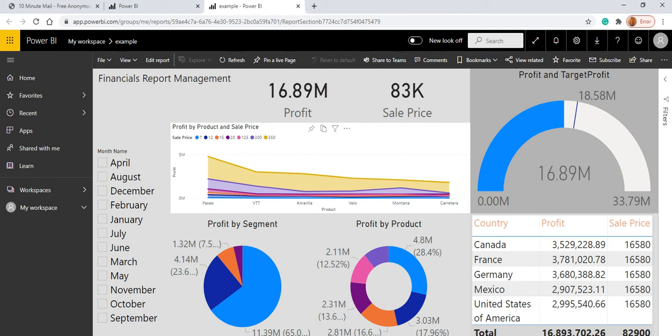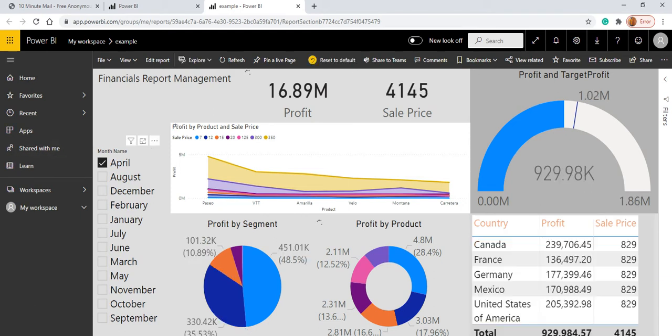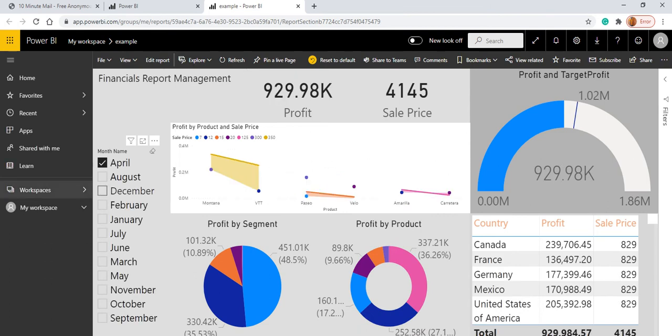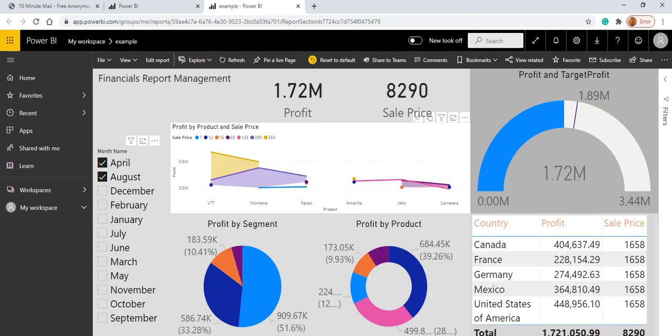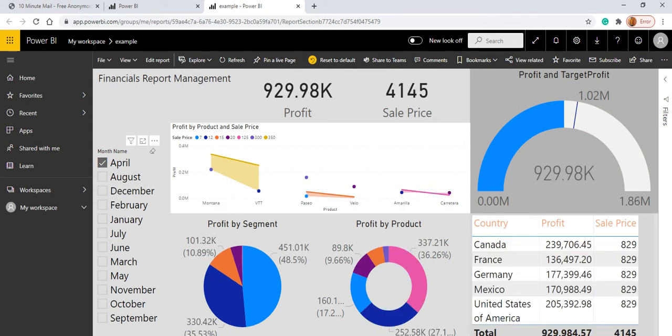And yes, this report is very interactive now. Even if I select April from here, based on the data, it will reflect here also. All the relationships still exist in the Power BI services. It's not like the relationships between all the charts are gone. It is working as expected.